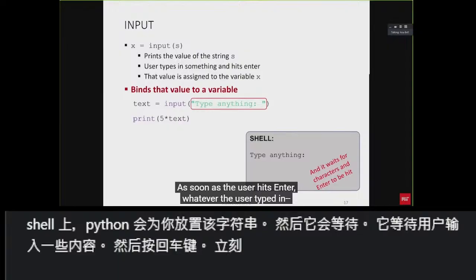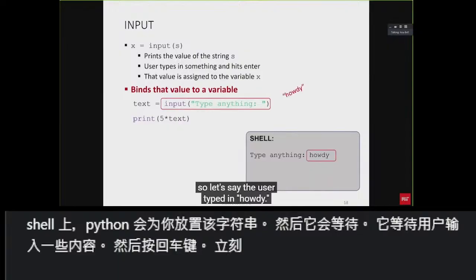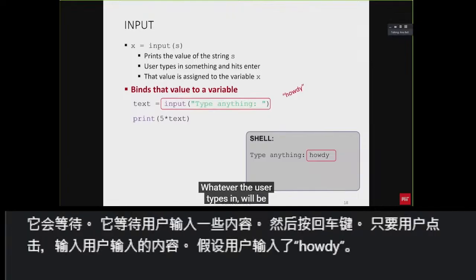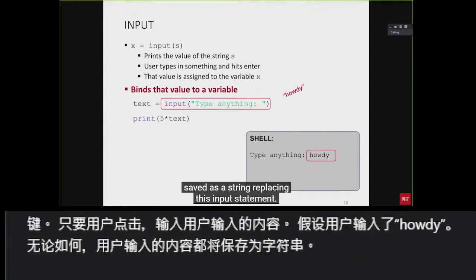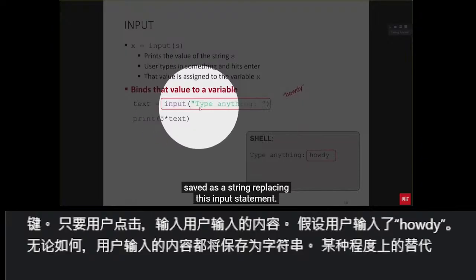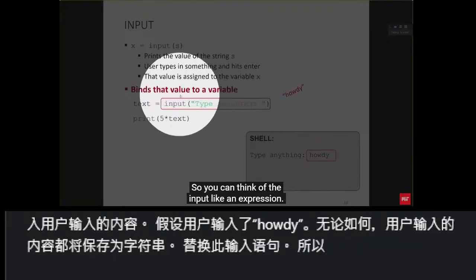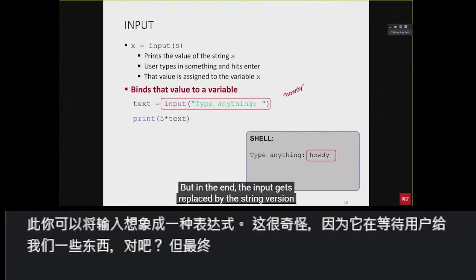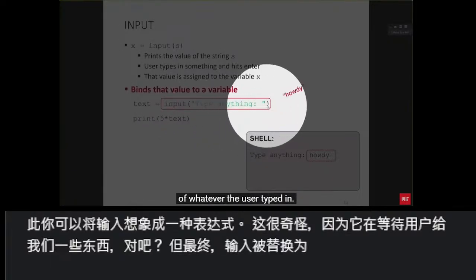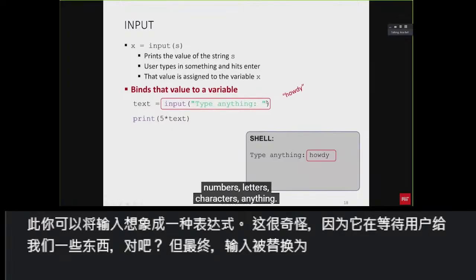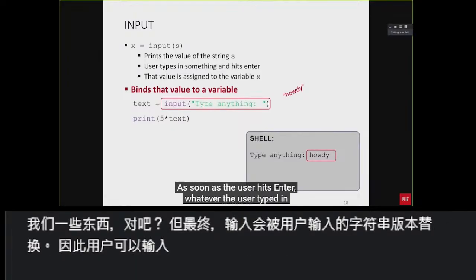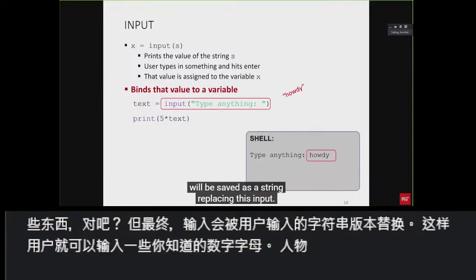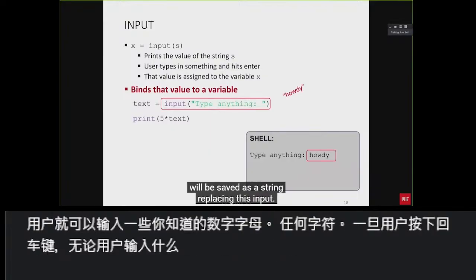As soon as the user hits enter, whatever the user typed in, so let's say the user typed in howdy, will be saved as a string, sort of replacing this input statement. So you can think of the input kind of like an expression. It's a weird one because it's waiting for the user to give us something. But in the end, the input gets replaced by the string version of whatever the user typed in. The user can type in something, numbers, letters, characters, anything. As soon as the user hits enter, whatever they typed in will be saved as a string, replacing this input.